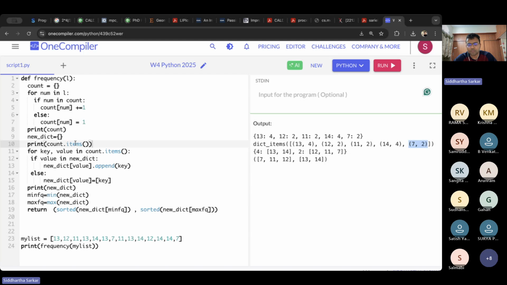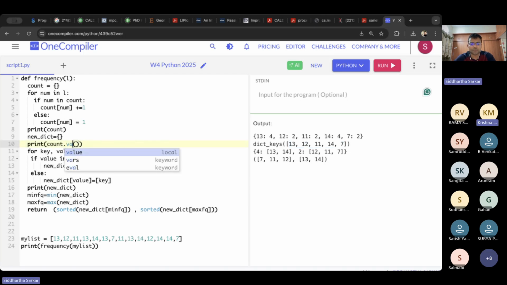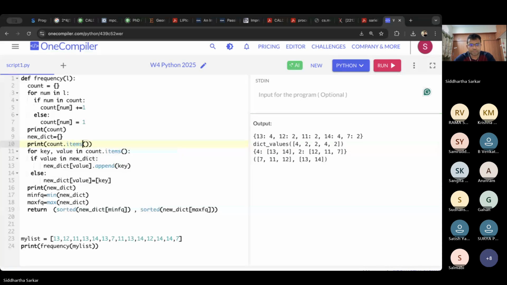That is the use of count.items. Similarly, you have count.keys, which gives you the keys in a list form. So count items means values? You mean values? No, values are separate. For values, you have to use count.values or dictionary.values. So you see the values 4, 2, 2, 7, 4, 2. So items printed means keys plus values? Yes. Items means a list of tuples, and each tuple is a key value pair. Okay, got it.